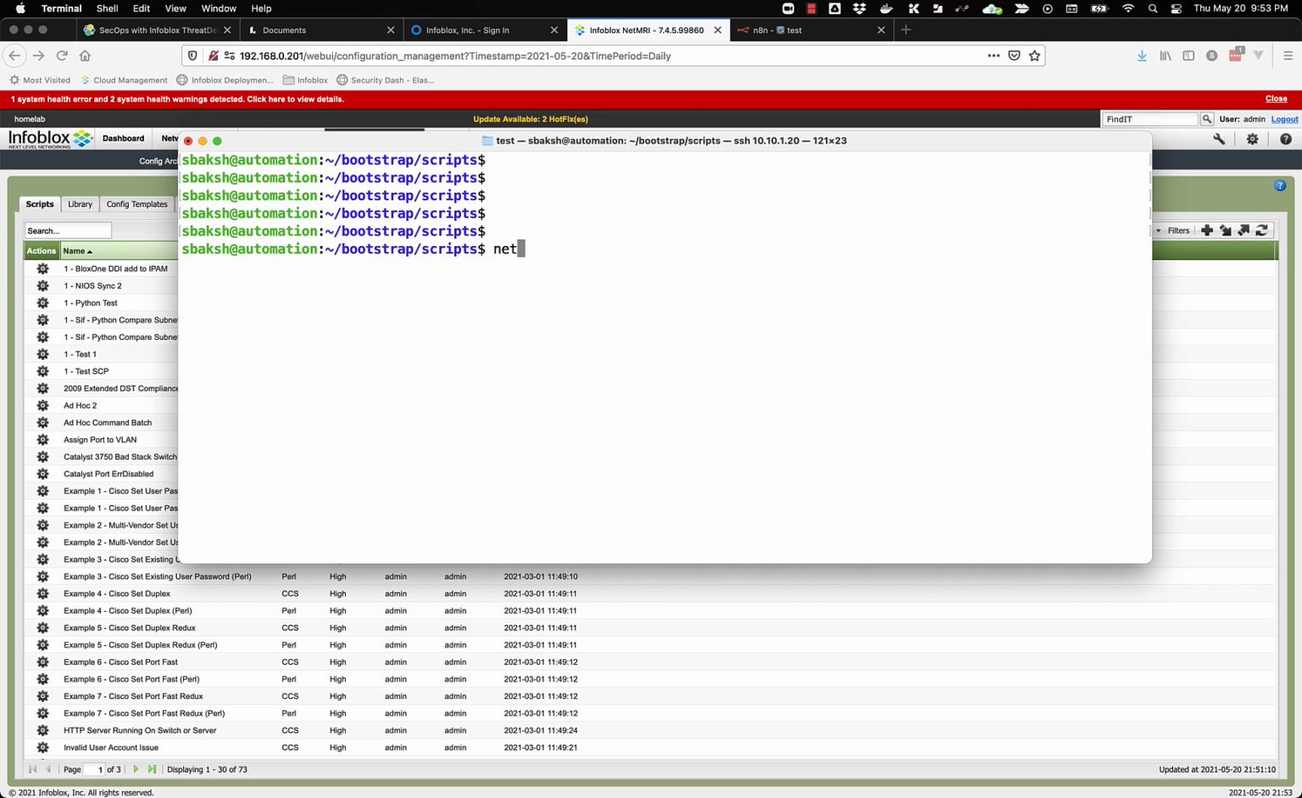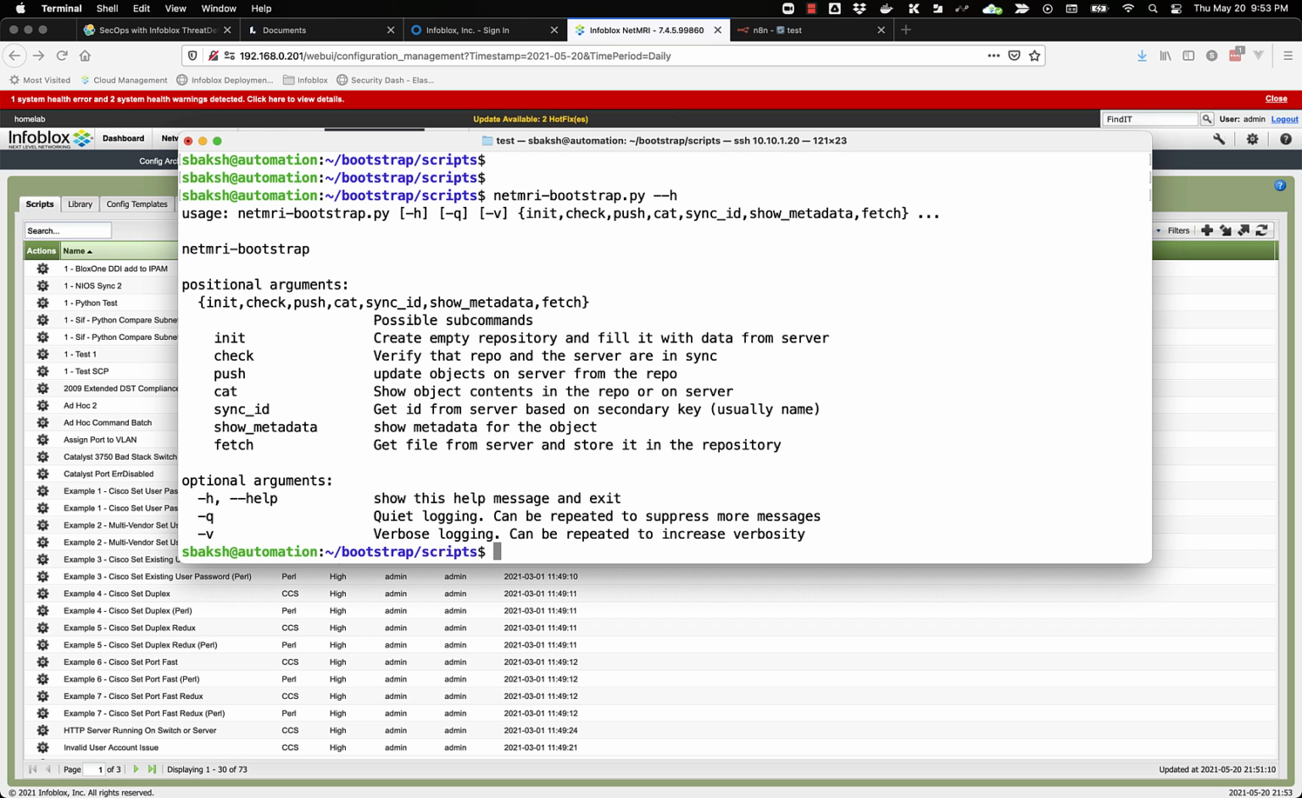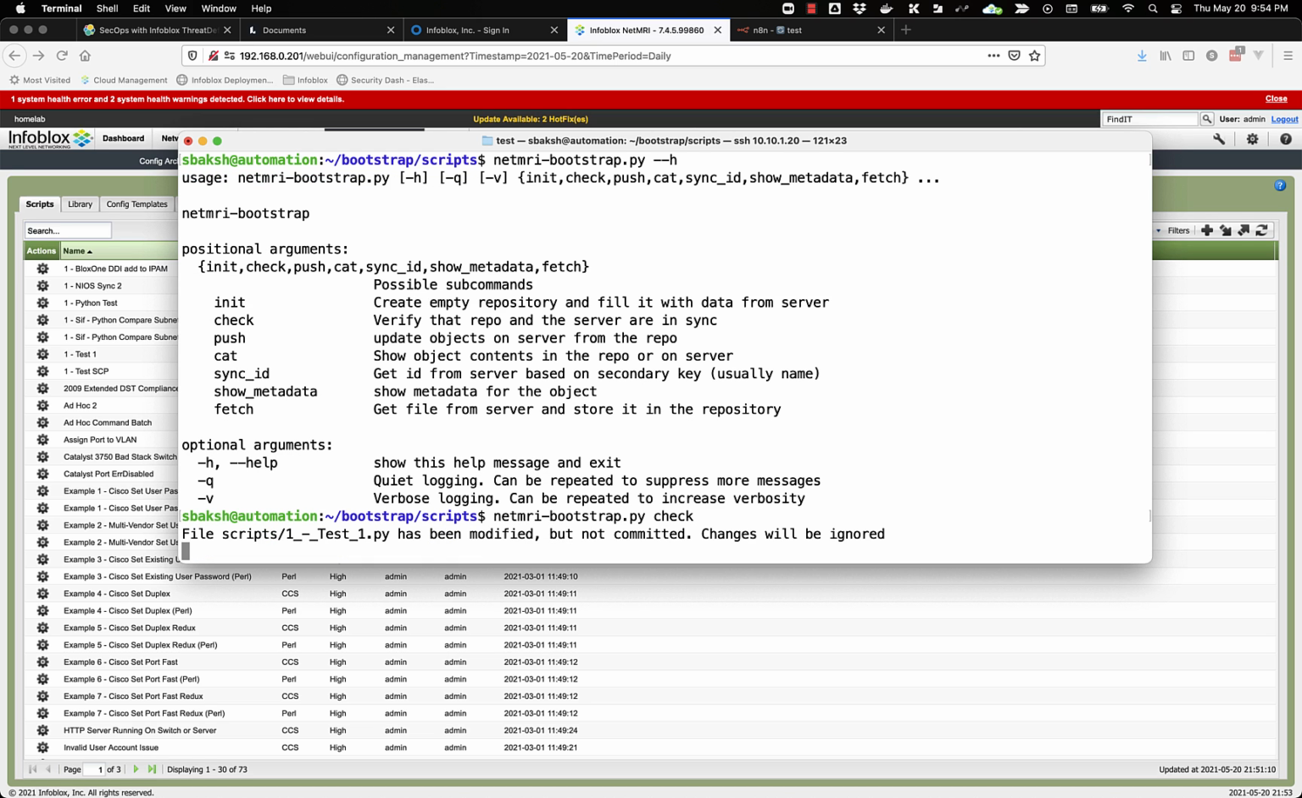So now if I run netmri-bootstrap -h, a couple things here. So right here, check, verify if the repo and the server are in sync. So let's run that first. So up arrow, check, let's see what it tells us. So right here it's letting us know the scripts file, before I commit anything, has not been committed. Changes will be ignored. So it's iterating through 168 files right now, or 169 files in 8 folders, to verify what else has changed. So it's going through that process.